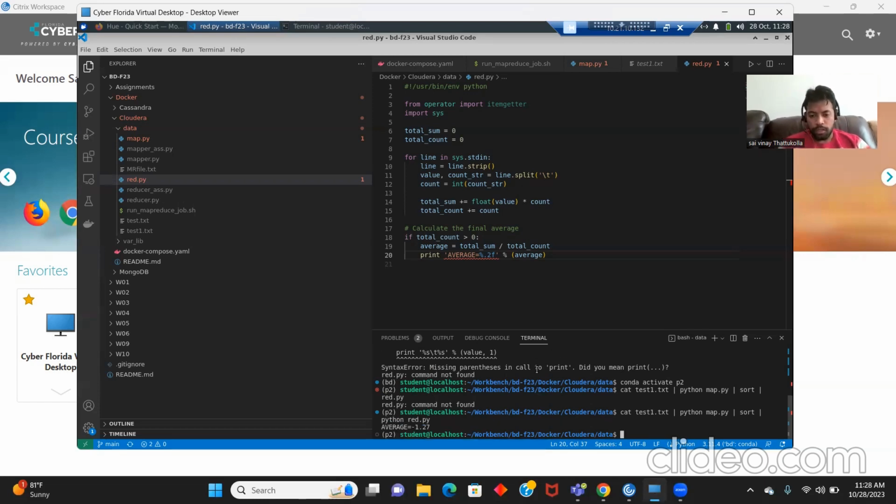Yeah, now we can see the output we have seen in the Cloudera terminal. The average of all the numeric values is also present here. Now we have seen the two ways of using MapReduce, one in the VS Code terminal and the other in the Cloudera container. I hope I have satisfied all the requirements and see you next time. Thank you.